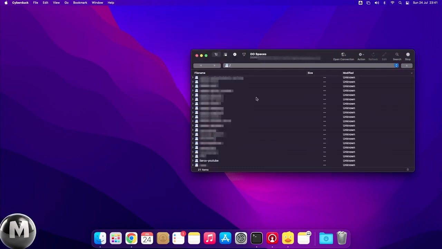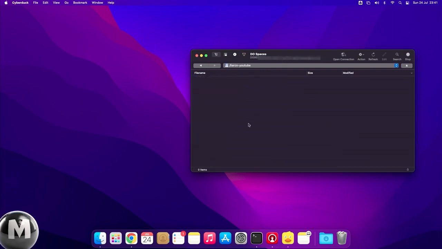My company is using spaces in order to store public assets for some clients. That's why you see multiple entries here, but you will see just the one that you created. We can click on the correct space, and here we can upload any files and folders we want.